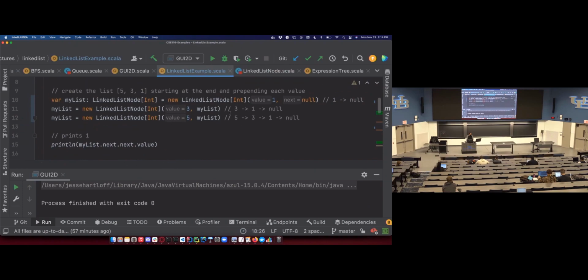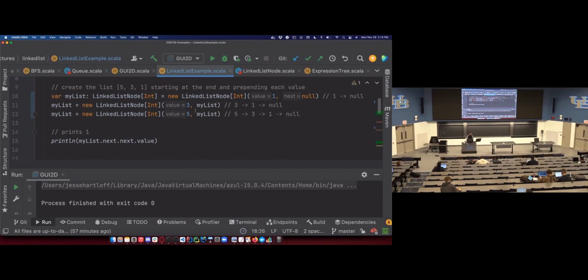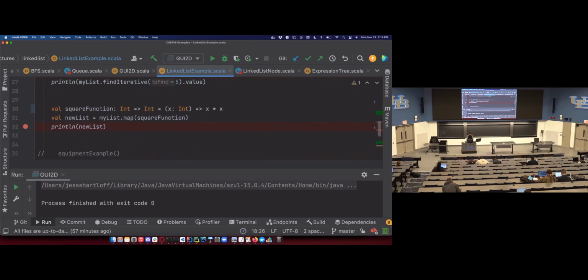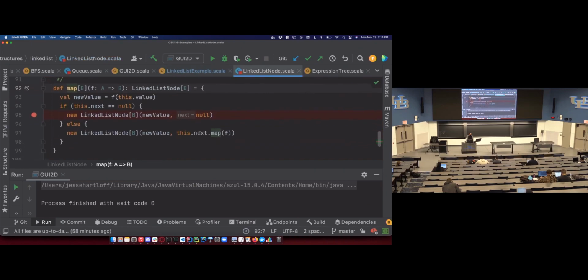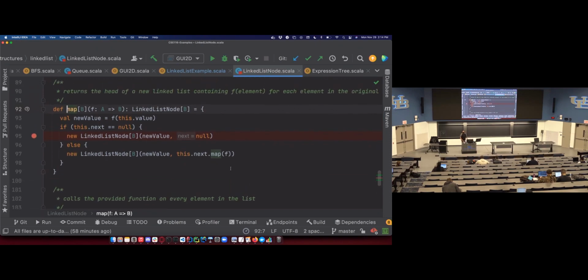So we have a list that's 12, 11, 10, 5, 3, 1. And we're going to call map with this function. Map with this function. So map, let's get this expanded. So map is going to take that function, and it's going to be called on the head node of this linked list.